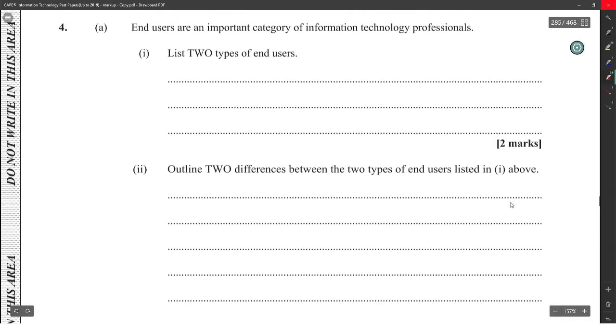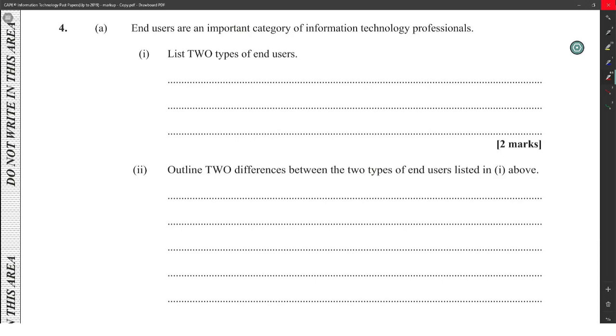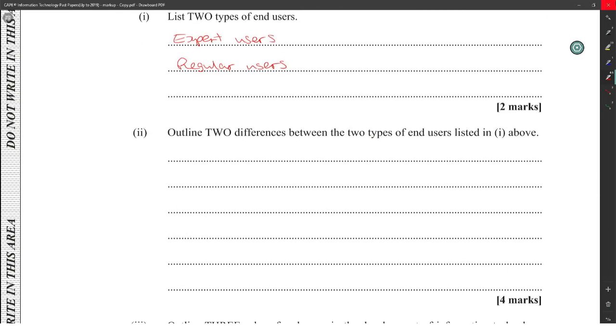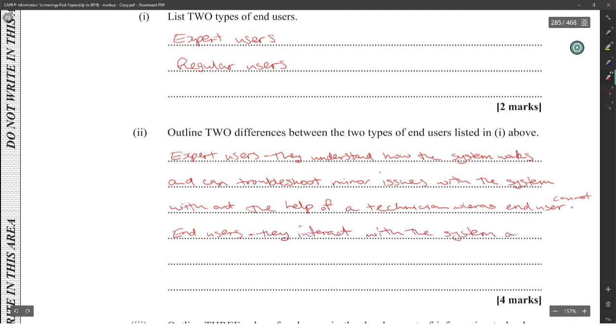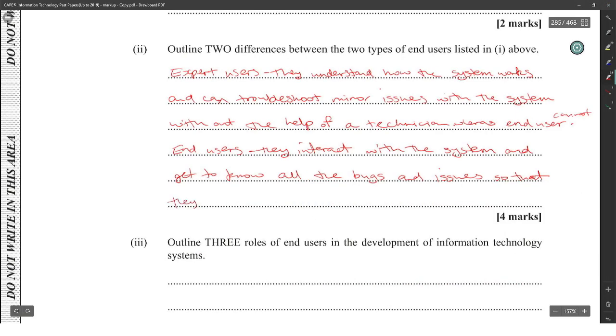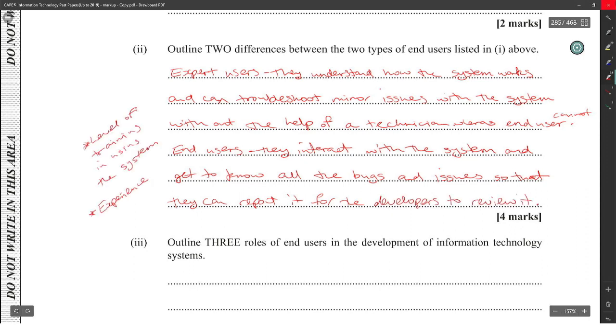Alright, so part 4, end users are an important category of information technology professionals. List 2 types of end users. You have expert users and then you have regular users. Outline 2 differences between the 2 types of end users. Expert users understand how the system works and can troubleshoot minor issues without the help of a technician. Whereas regular end users interact with the system and get to know all the bugs and issues so that they can report them for the developer to review.